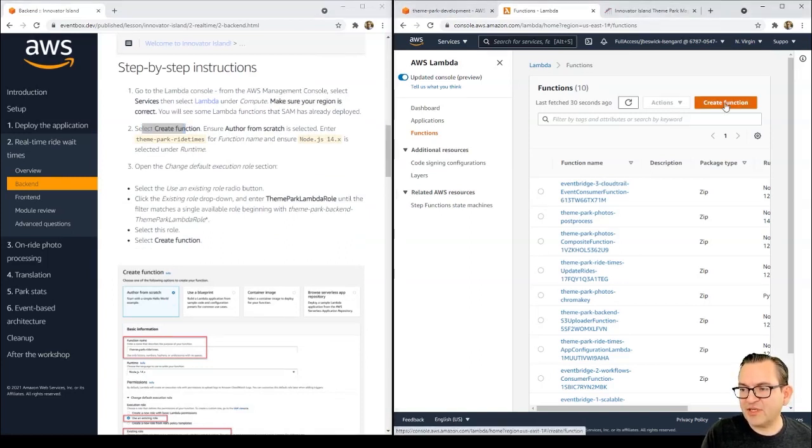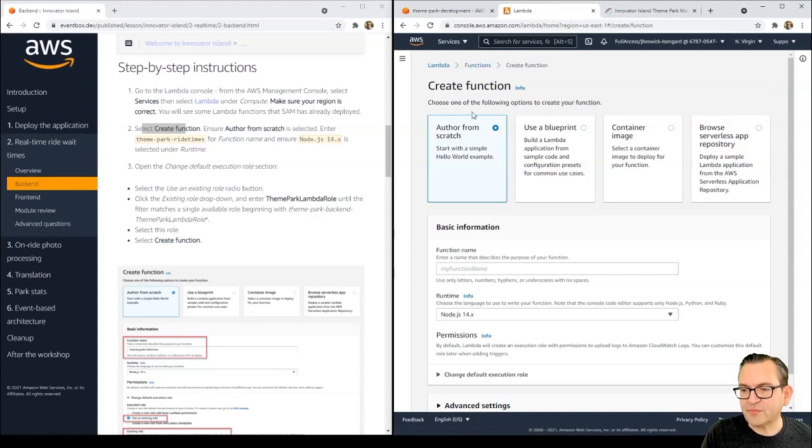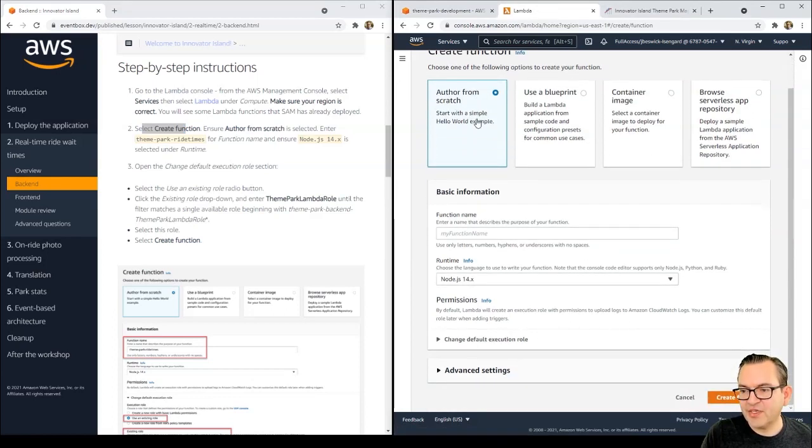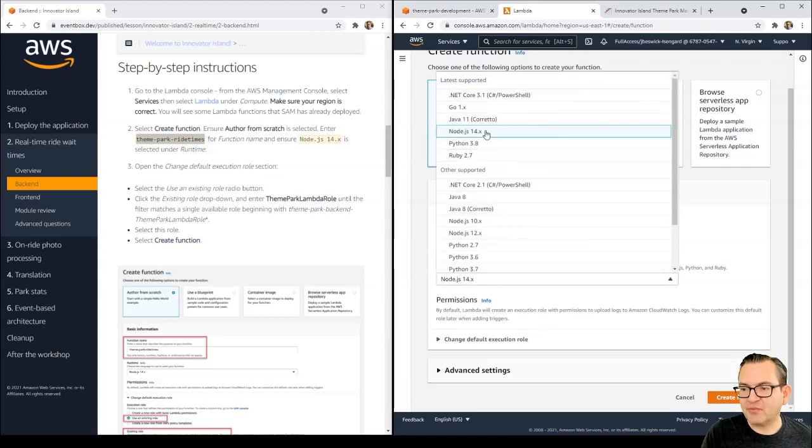So on this page, click Create Function. We're going to choose author from scratch, that's the default. And then down in basic information, we're going to use the name Theme Park Ride Times. I'll copy and paste this. If you type this in, just make sure you have the dashes so that the names match exactly the same way. We're going to use Node.js 14 for this runtime. That's already pre-selected. If it's not in your case, just click on the drop down and select it.